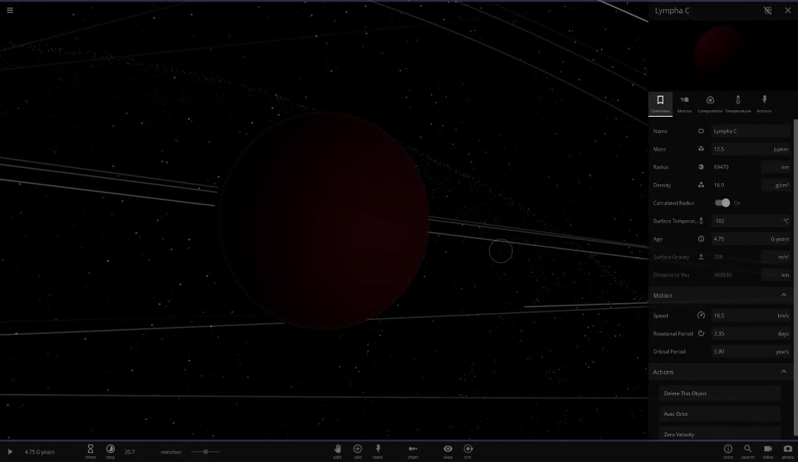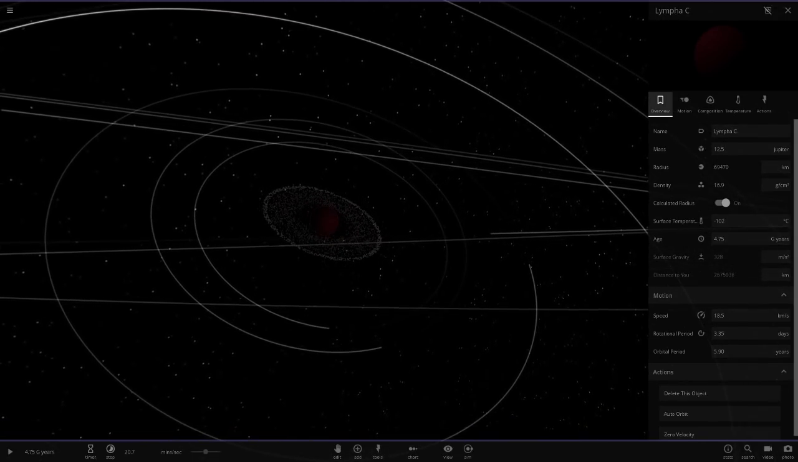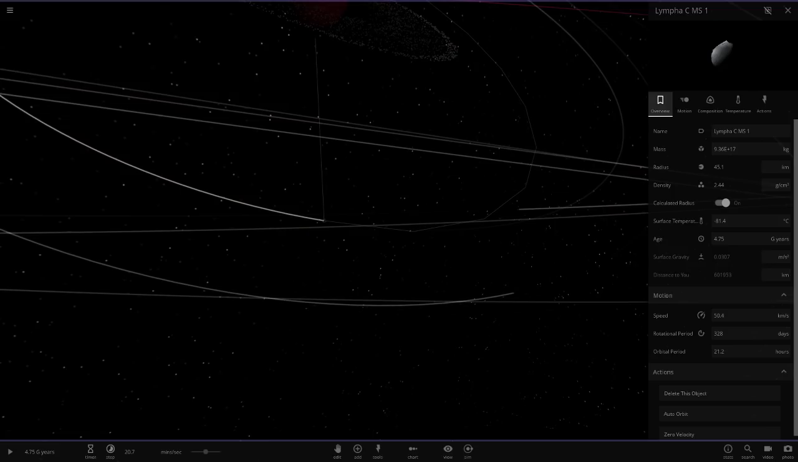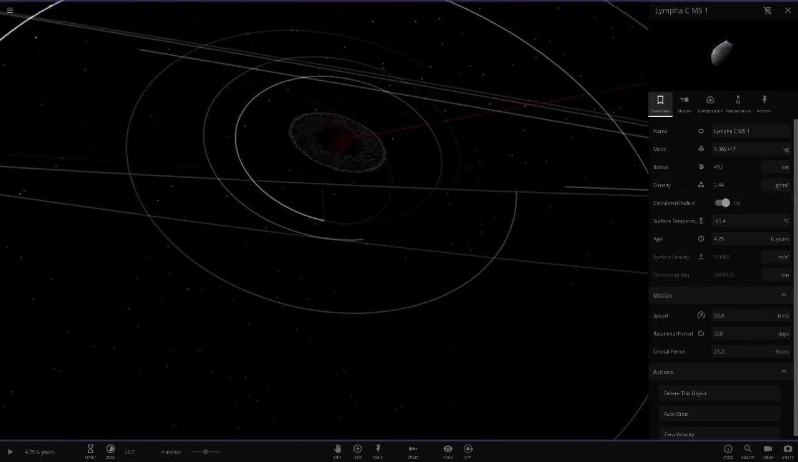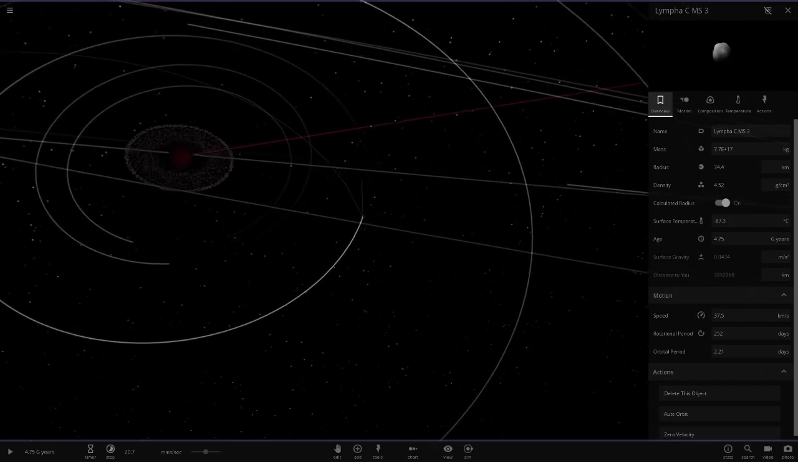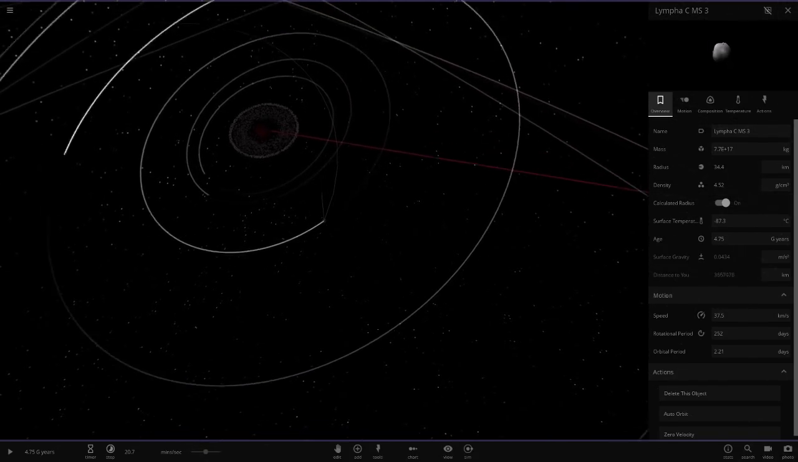Very, very dark maroony red sort of colour. Very, very nice indeed. It's obviously got the ring system there. Okay, so let's see what we've got here. We've got Lumpifer C MS1, the first little one. Then we've got MS2, also a little thing there. We don't need to zoom in on them since they're very small. We've got number 3 as well.